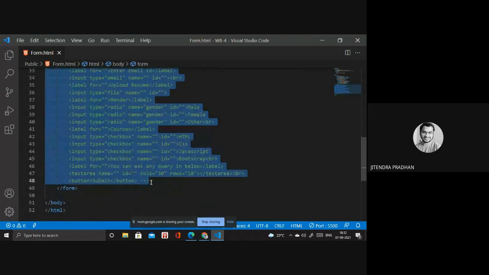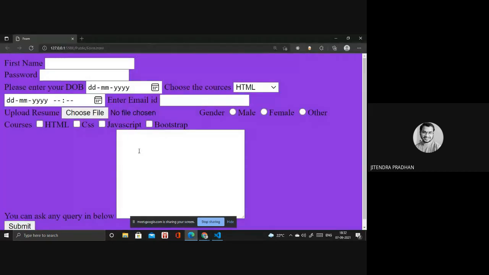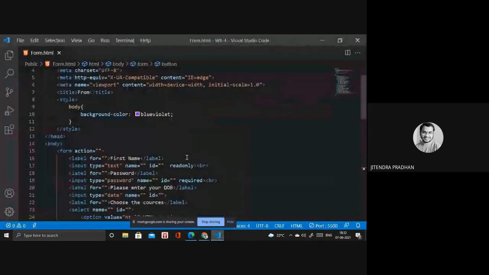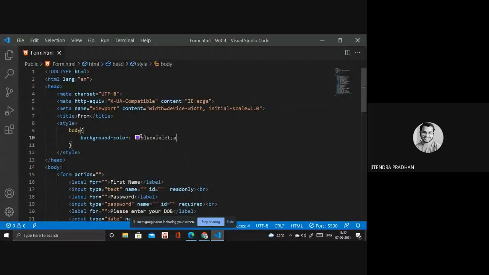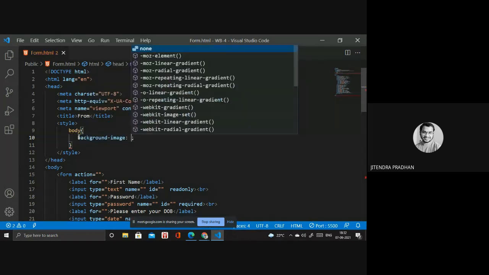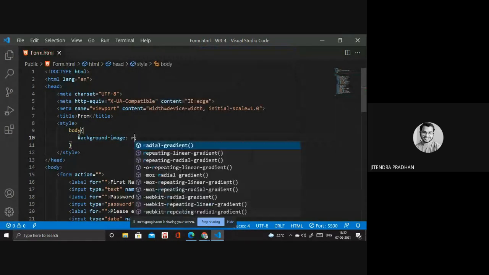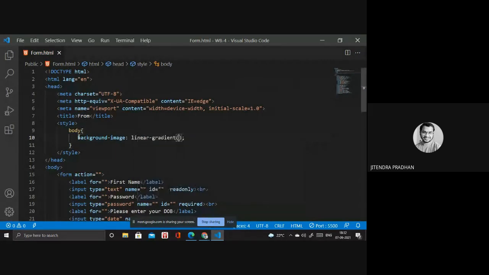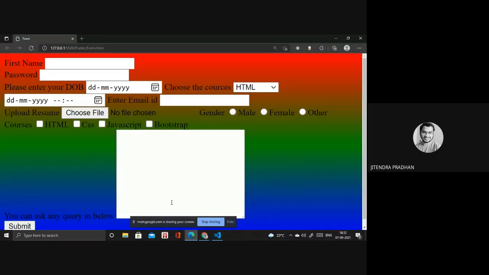That one is also required. Okay, it will look like this. If you want to design a linear gradient, there is background image, linear gradient, and radial gradient. You have to write that too, like red, green, and blue. Okay, it looks like that.